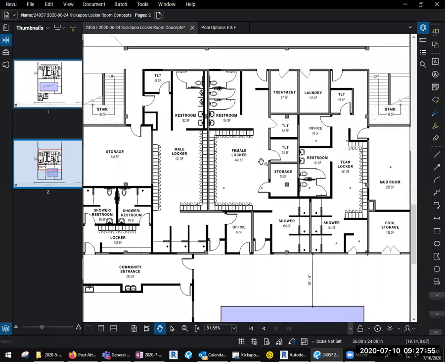So the female locker room is just, go ahead. Well, you're not quite there yet. You're moving your way across. I'll save my question. I'm sorry.